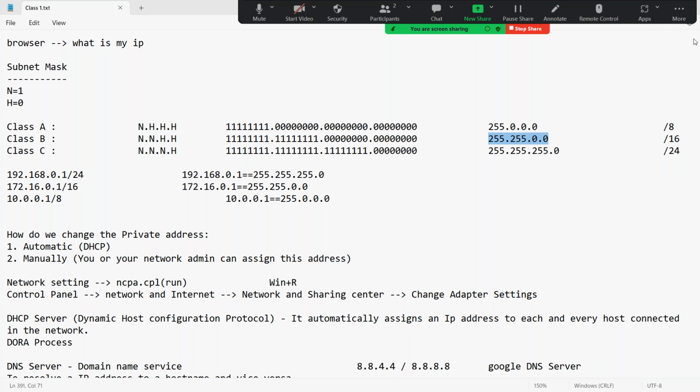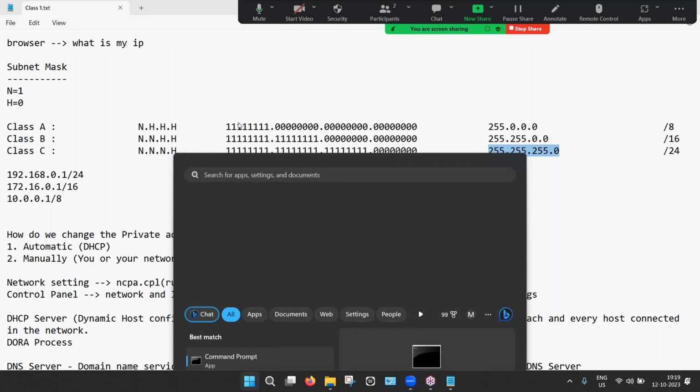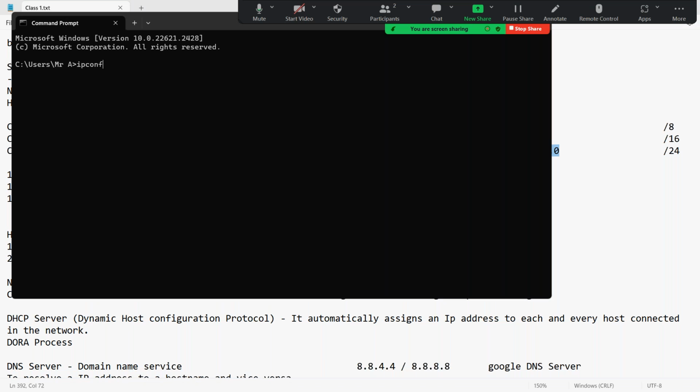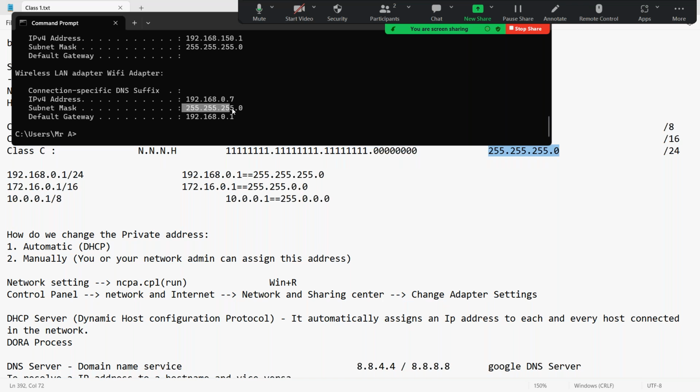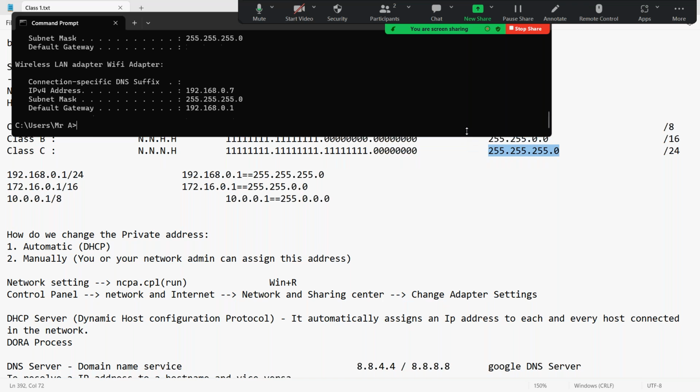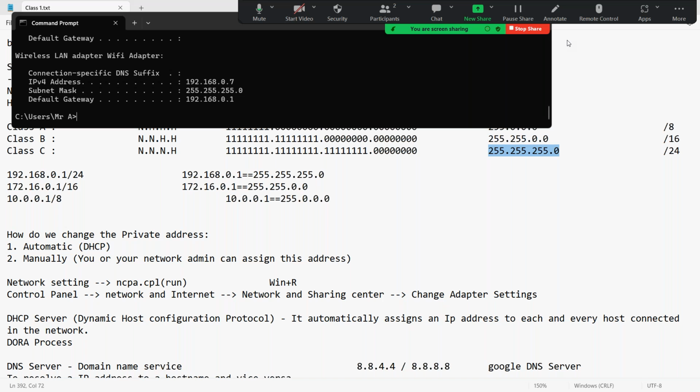Recording in progress. Right. So as mentioned, now when you come to class C, guys, which has three network portions and one host portion, you have all ones in the first three portions and all zeros in the last portion. And when you convert that from binary to decimal, you get 255.255.255.0. Okay. Now if I check my command prompt here, remember in my command prompt, I was getting the IP 192.168.0.7, and this is a class C IP. And since it belongs to class C, you can see the subnet mask is 255.255.255.0, which is quite similar to what I have highlighted here. Okay, so again, from the subnet mask, you can also tell which IP belongs to which class.